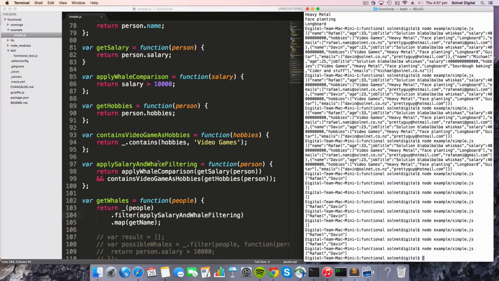I mean, I'm talking about Lodash itself. It has tons of things. For example, you can create something like this.